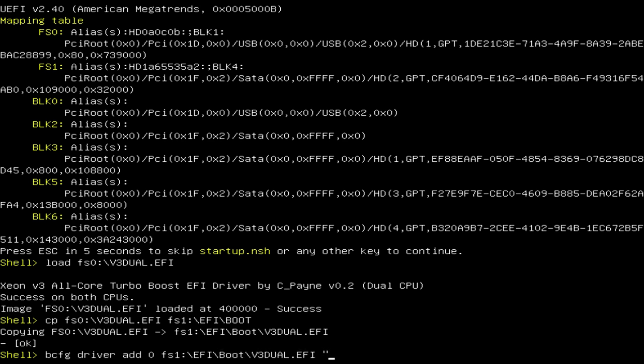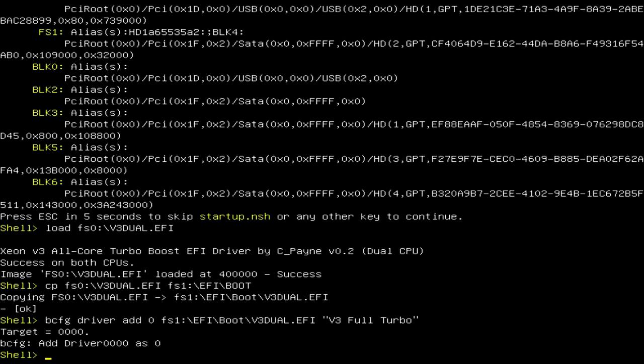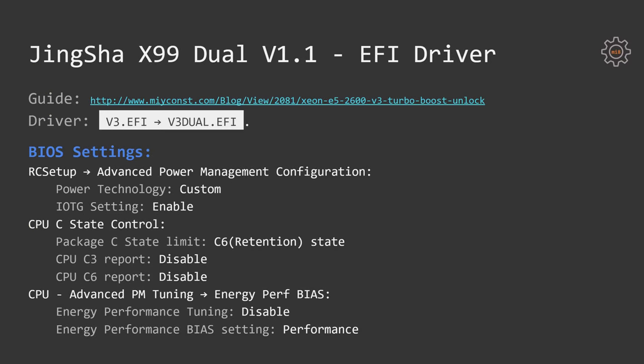For single socket motherboards, it's v3.efi, and for dual socket motherboards, it's v3dual.efi. These are just the file names, the files can be named whatever. What's important is that driver for single socket motherboards is not compatible with the dual socket motherboards. I have already updated my Turbo Boost unlock step-by-step guide, so if you're following that guide, make sure to pick the correct driver. One for single socket motherboards and another one for the dual socket motherboards.